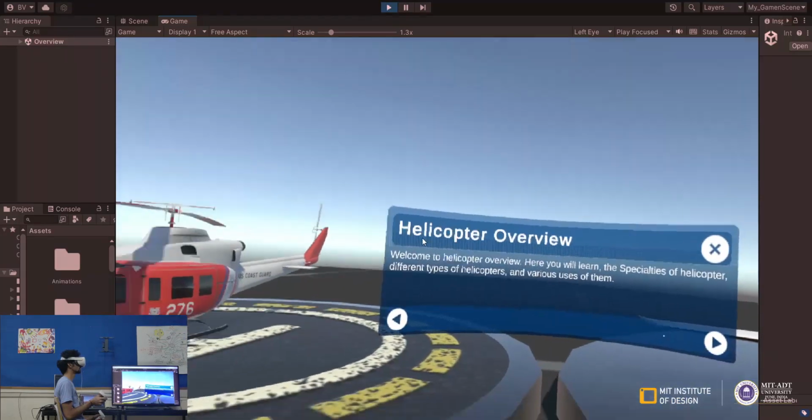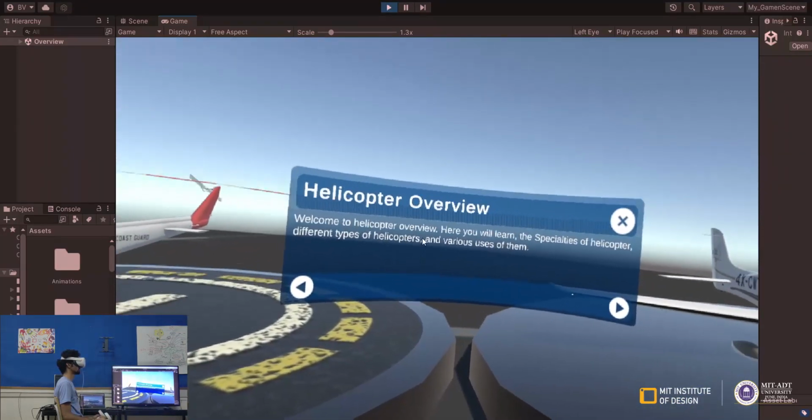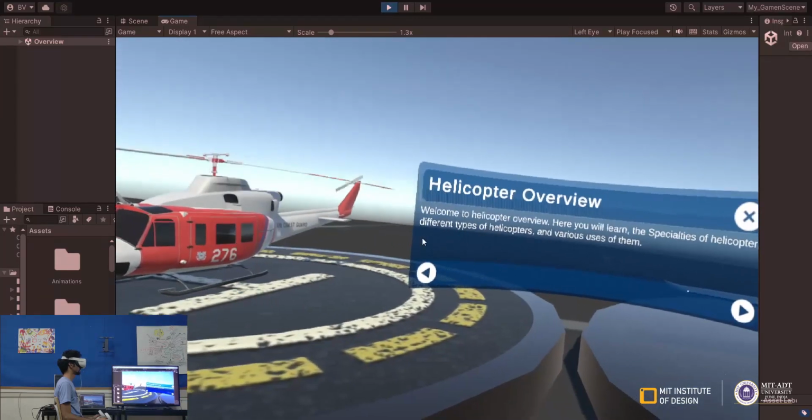Welcome to Helicopter Overview. Here you will learn the specialties of helicopters, different types of helicopters, and various uses of them.